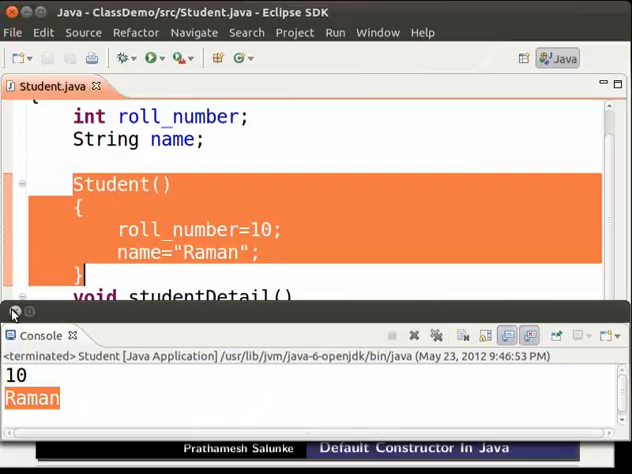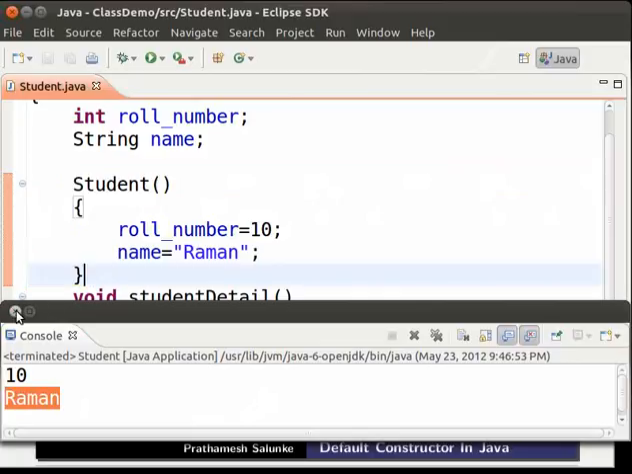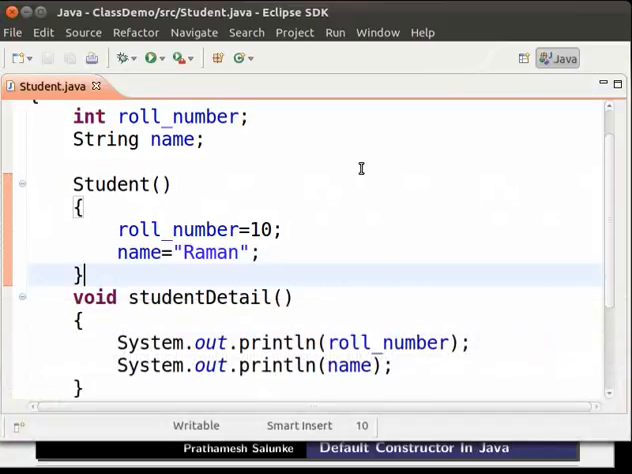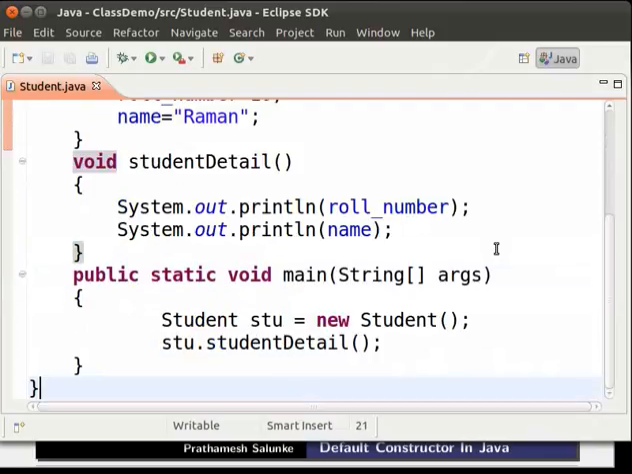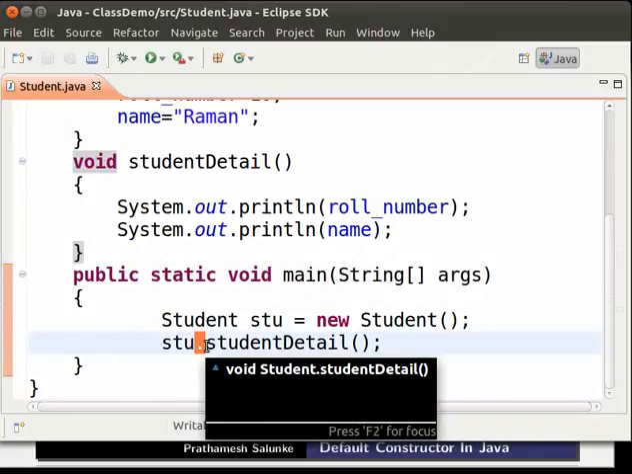Now let us see some difference between method and a constructor. Constructor does not have a return type, whereas method has a return type. Constructor is called using the new operator, whereas the method is called using the dot operator. So these are some differences between constructor and method.